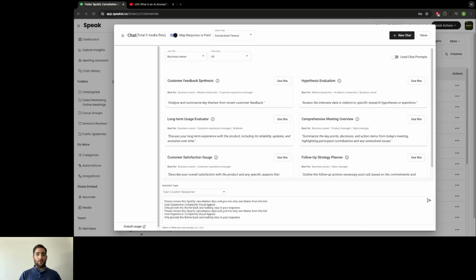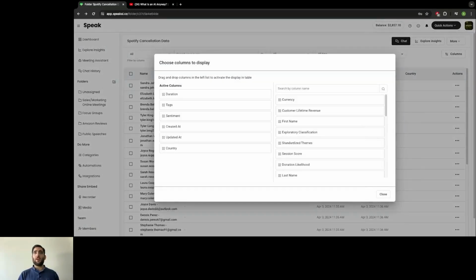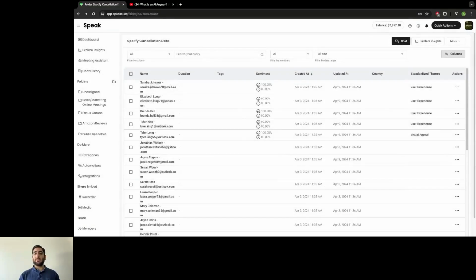I've already run this prompt, so I'm not going to do it right now, but I want to show you the results. So if I come back over here and do the standardized theme, you can see that the magic prompt has already populated those fields for me and is identifying that, okay, this is an example of why this user has canceled. The user experience was bad or poor, and that was the reason that they canceled their subscription.